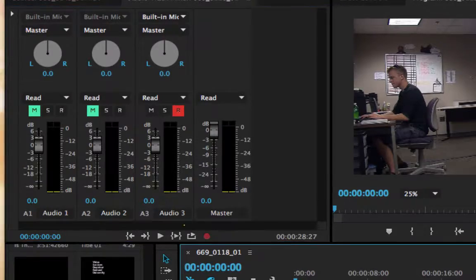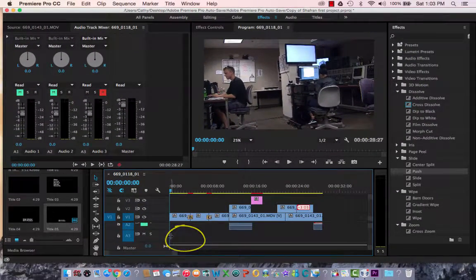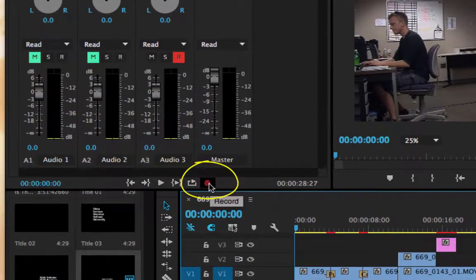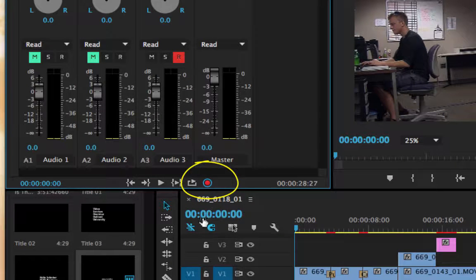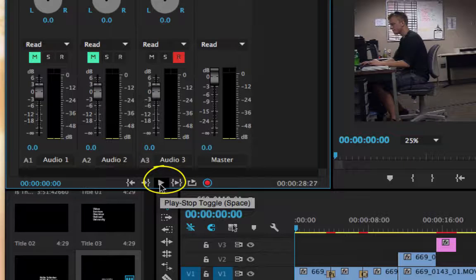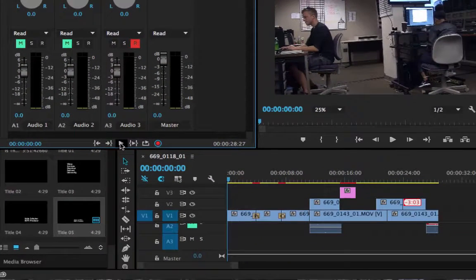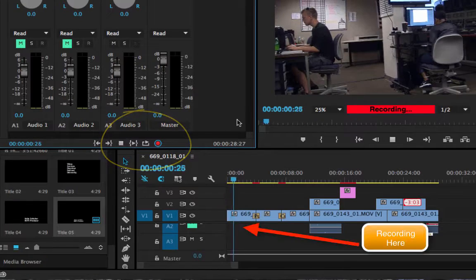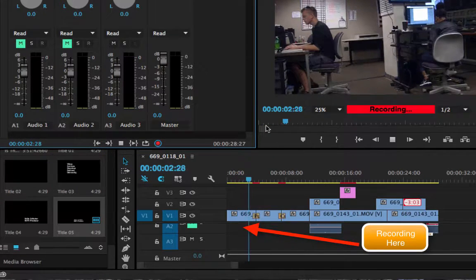You take your cursor to the point where you want to start the talking. You hit the record button, and when you're ready to start speaking, you click the play button. When you're ready to stop speaking, you click the play button for a second time. So now I'm going to go ahead and click record, and now theoretically my voice should be recording.